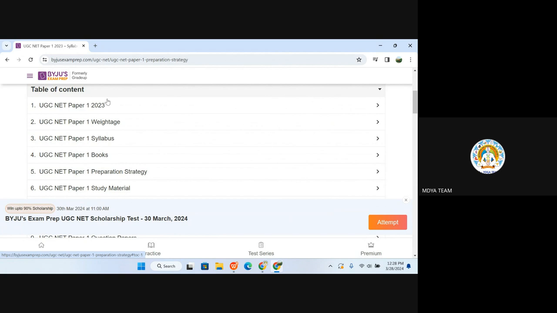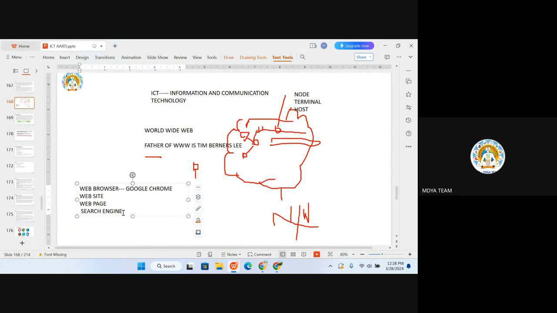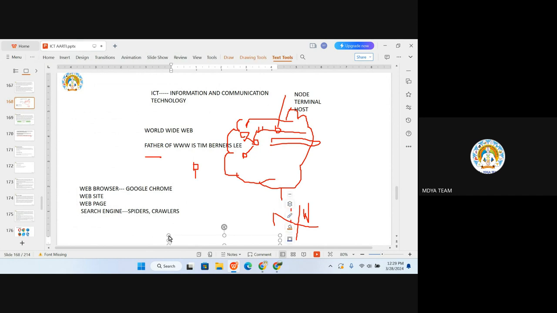Okay, that is all about that. And how does the search work when you type some information in the web browser? In the search engine there are spiders, or crawlers, which search for the information. These are called spiders or crawlers. Like spiders, they walk on the web, the world wide web.